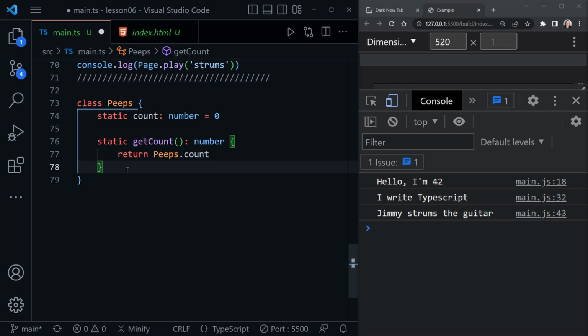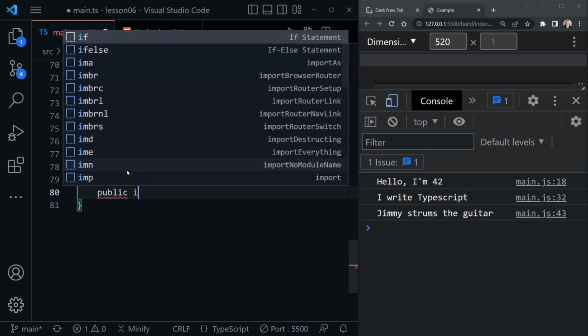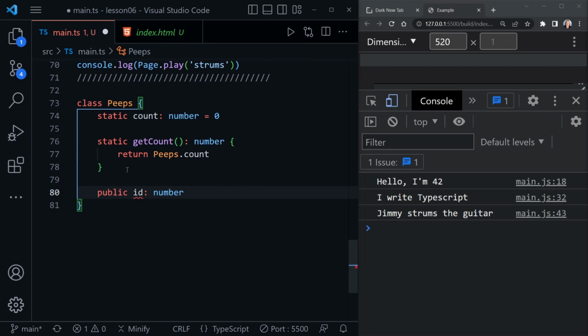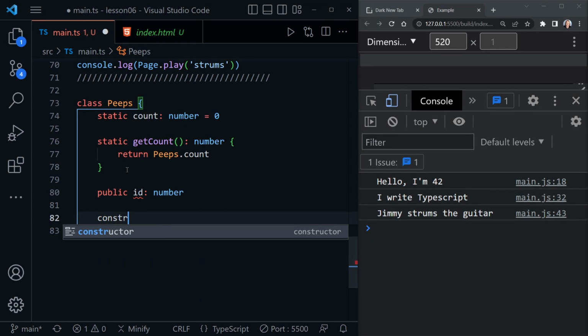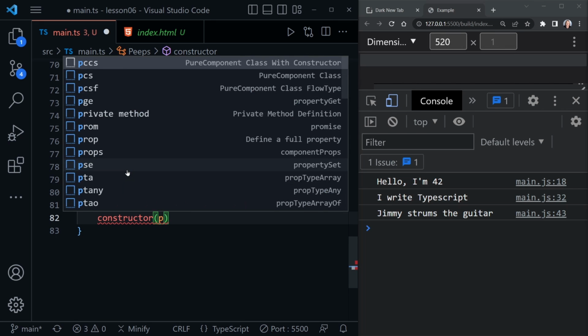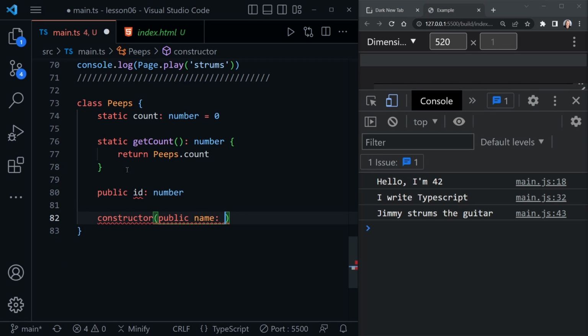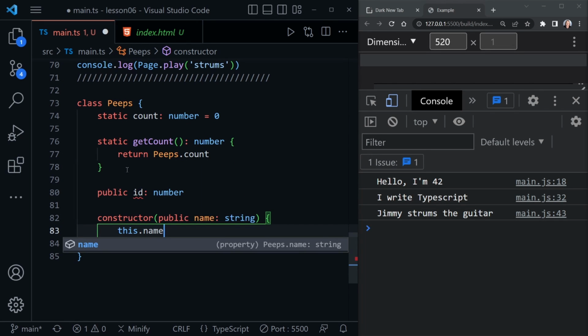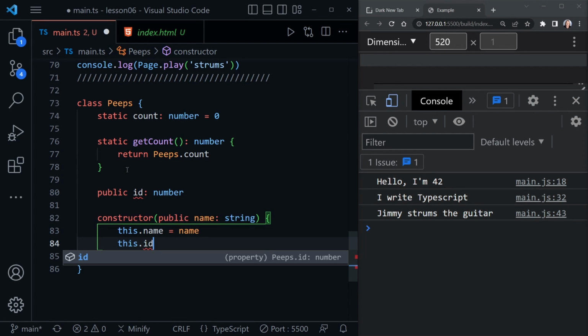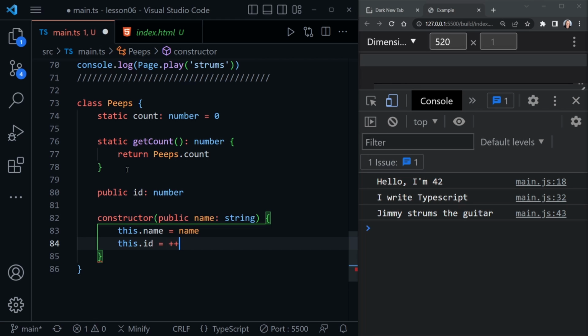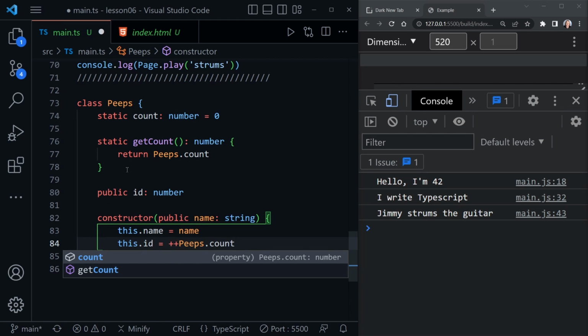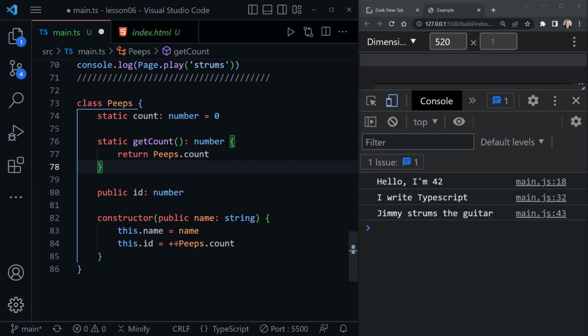Now let's go ahead and give a public property. So I'll say public, and we'll create an id, and this will be a number type. And after that, we'll use a constructor, and we'll say public here as well, and we'll receive a name param, and this will be a string. And then inside of the constructor, we'll say this.name is equal to name. And then we're also going to say this.id that we used above is equal to ++Peeps.count. So what does the ++ do when you see it on the left versus the right? Well, it's going to make sure that our count increments first.